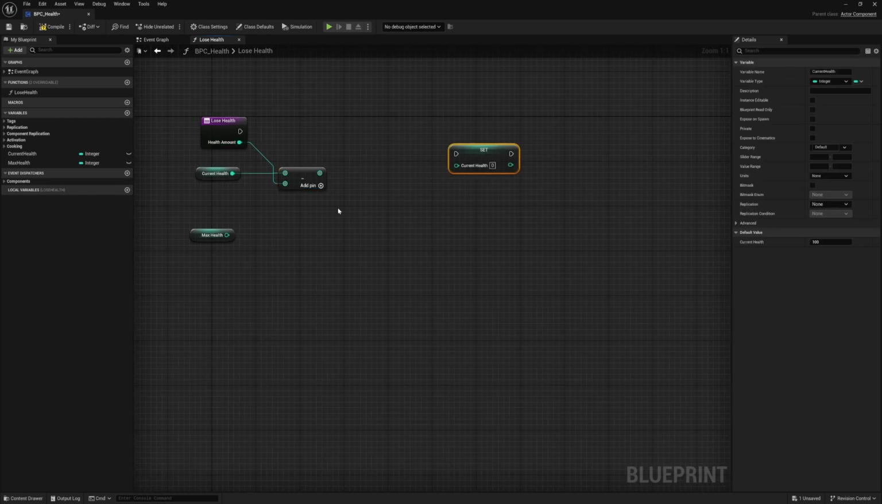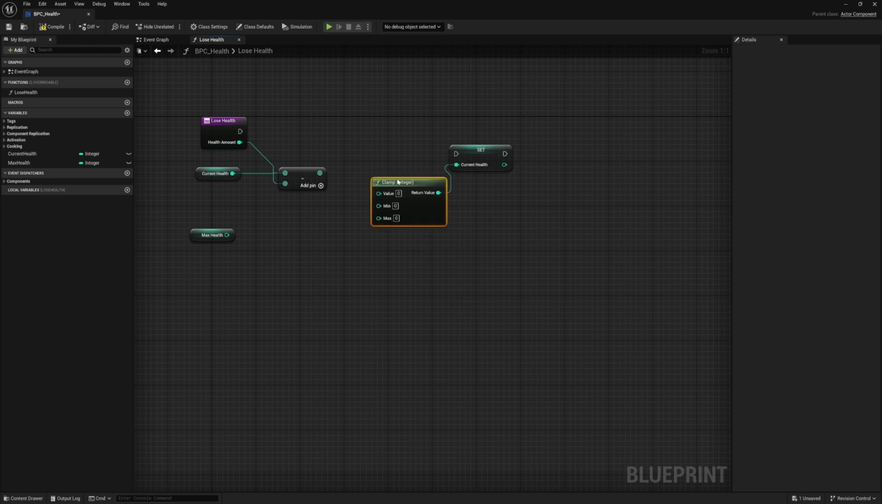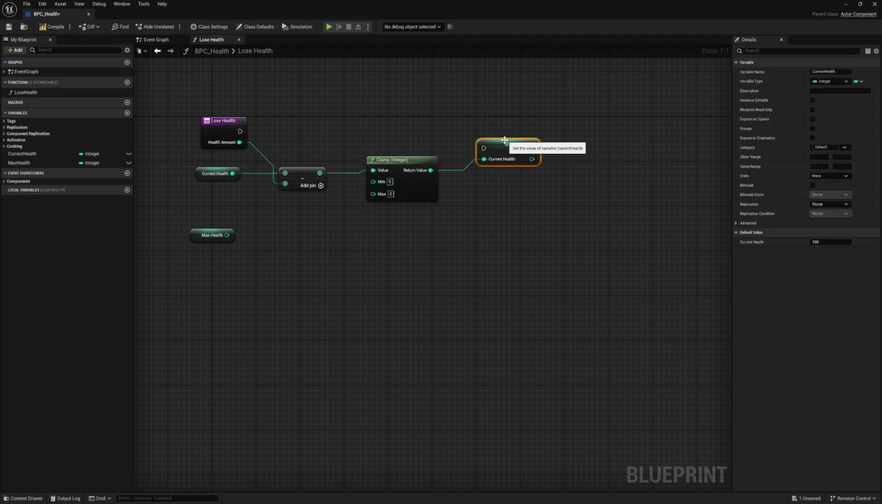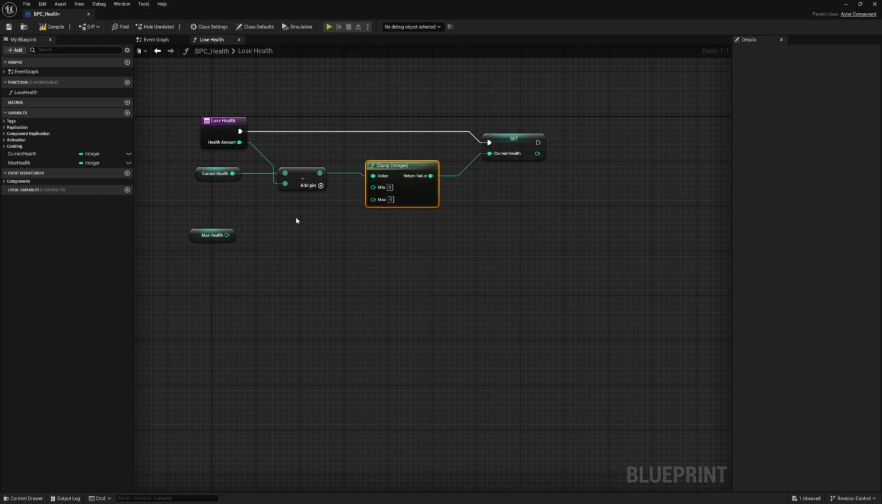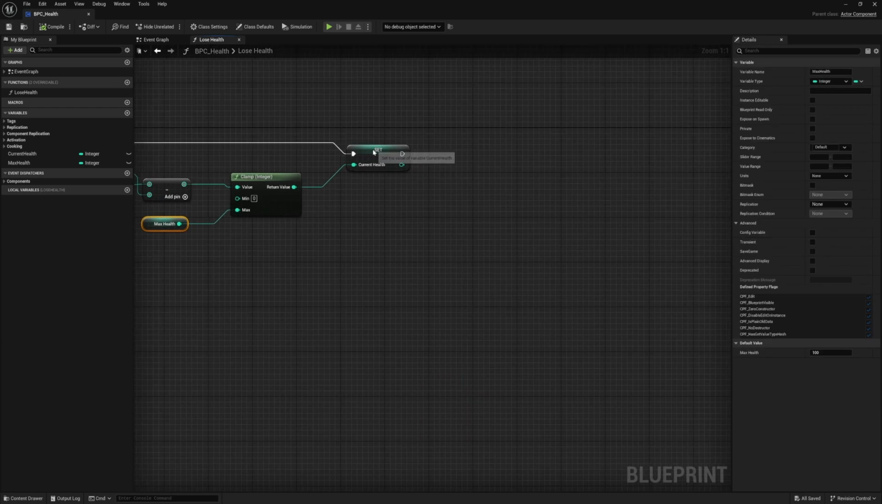We want to then clamp this. So pull down here and clamp. And clamp allows us to make sure we don't go minus or do anything silly. So we're going to put those in. The minimum we're going to say 0, and the maximum will be the max health. So now we've lost health.